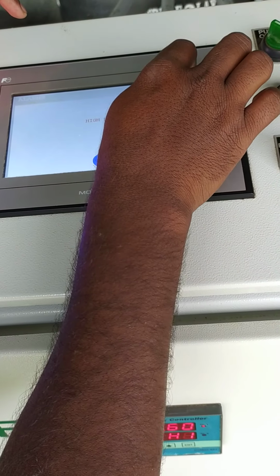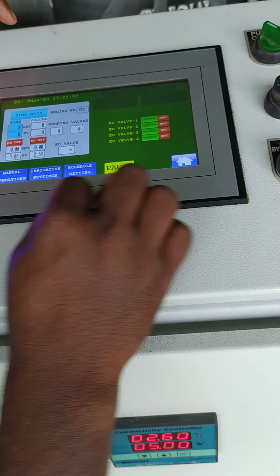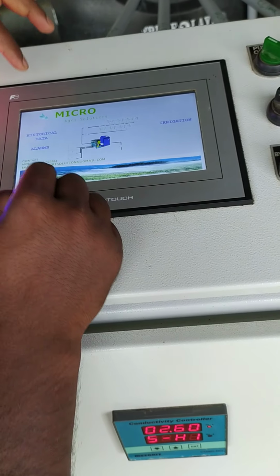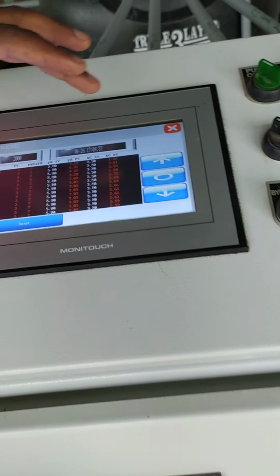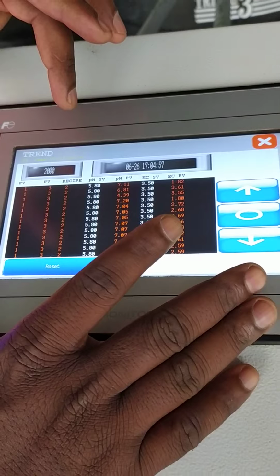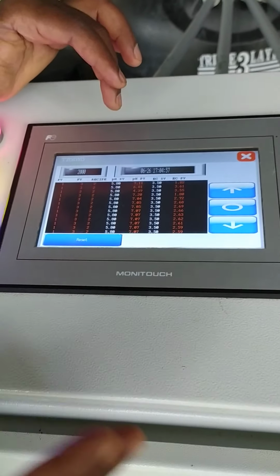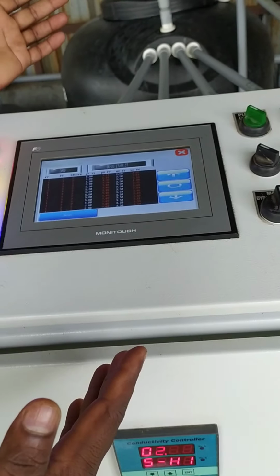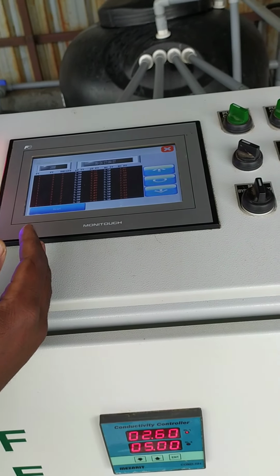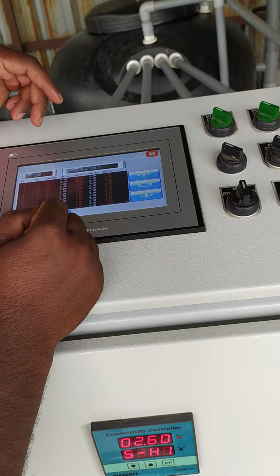So this is finished. Now we go to the main screen, historical data. This historical data gives your EC and pH and what valves were run yesterday, or just before, a couple of days ago or 1 month ago. So the complete log is possible here. You can log your complete data.